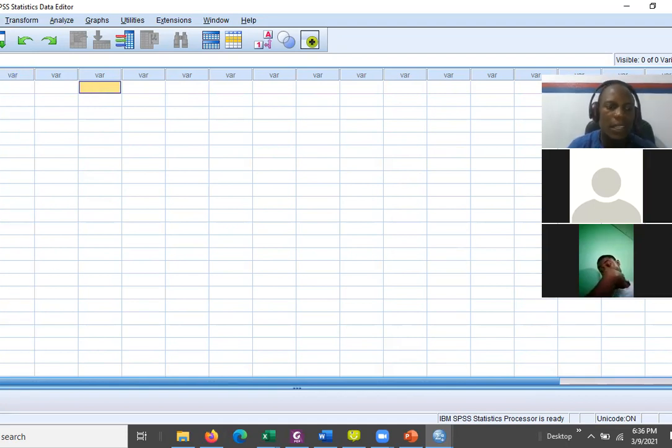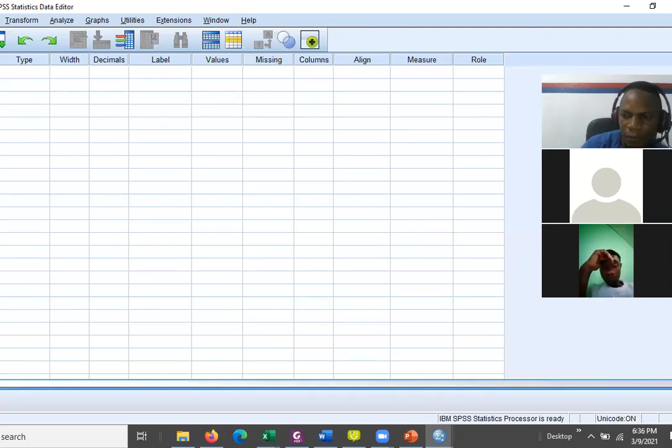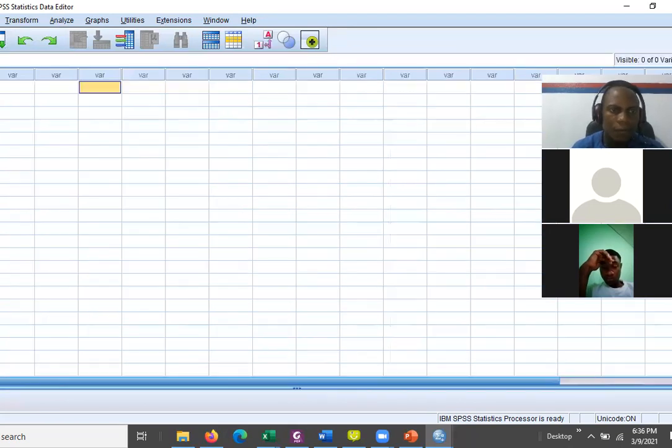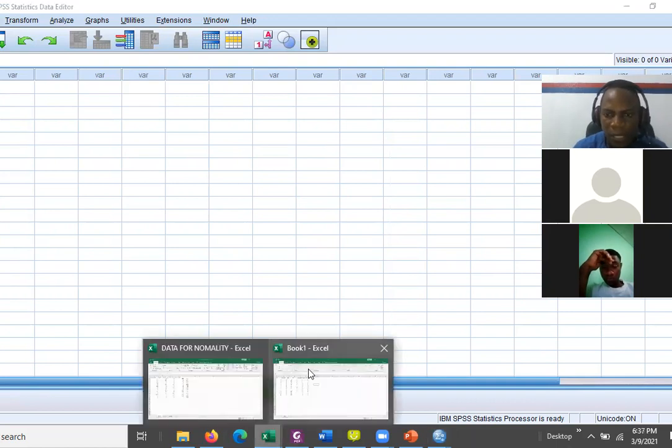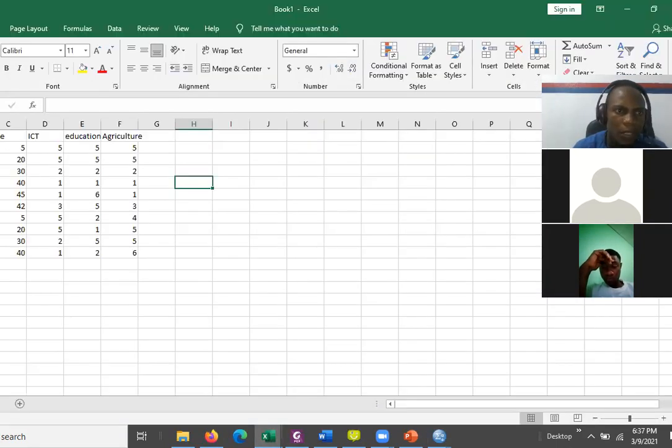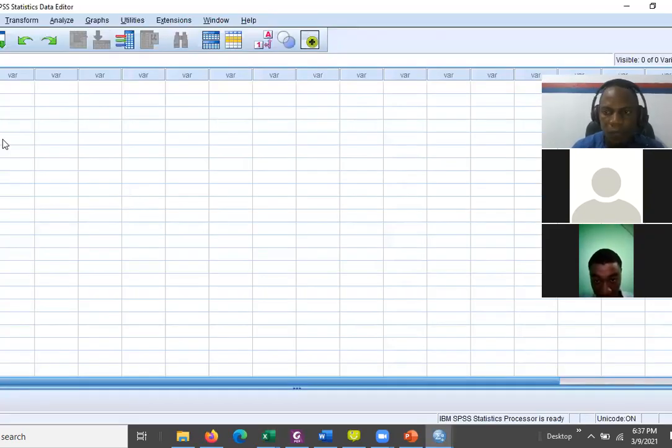The next thing you'll notice is that we have data view and variable view. SPSS has different views. With the data view, this is where you actually input your data. So the data we initially inputted here, we can copy now and take it to, I'm just indicating what you can do to put it here.